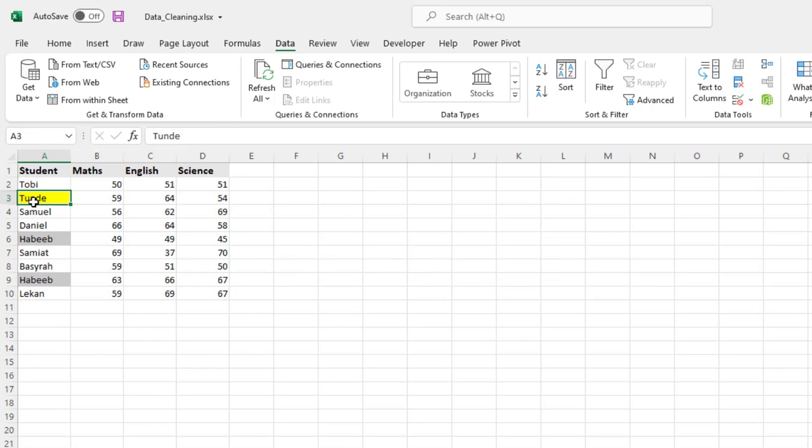You notice in Tunde, the rows are exactly the same in maths, English and science. But for this guy called Habib, his maths is different from the maths here, his English is different from here, and his science is different from here. So in this case, it is very easy for me to remove the duplicates by rows rather than using the former one, conditional formatting. So there you have it, remove duplicates.